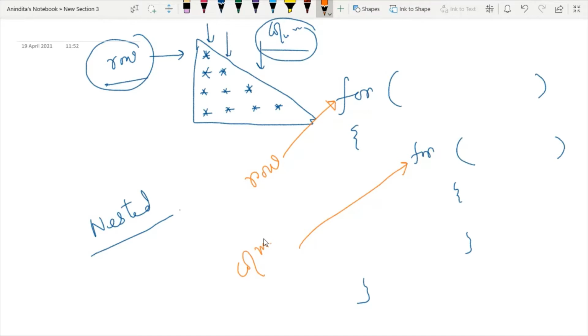Then the second point is, who is responsible for printing the stars? I am printing the stars in the columns. So basically, column is responsible for printing the star, and since the inner loop is responsible for denoting the column, within this I will print the star. You have to remember that the inner loop, or the loop that tracks the column, will print the star.